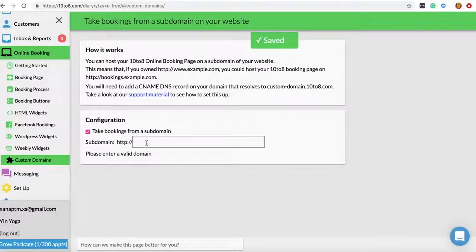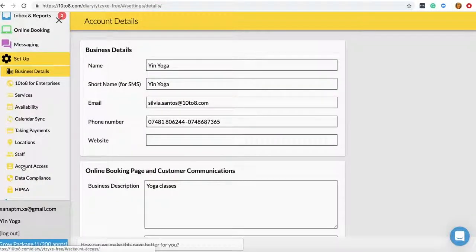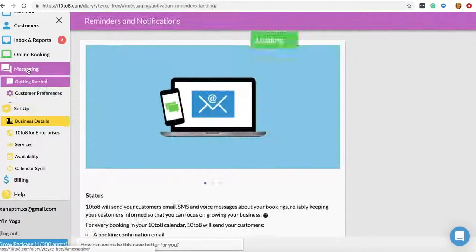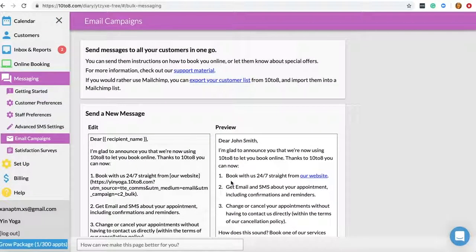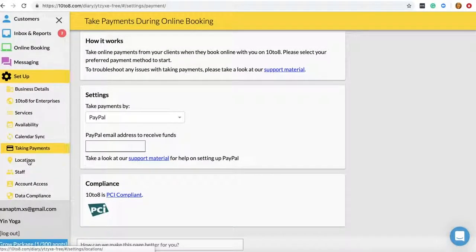These are a few of the features that come with the Grow Plan. However, you also have the option to send email campaigns, take payments on booking, add locations. You can also sync your calendars, add rooms, set up your availability and services, etc.